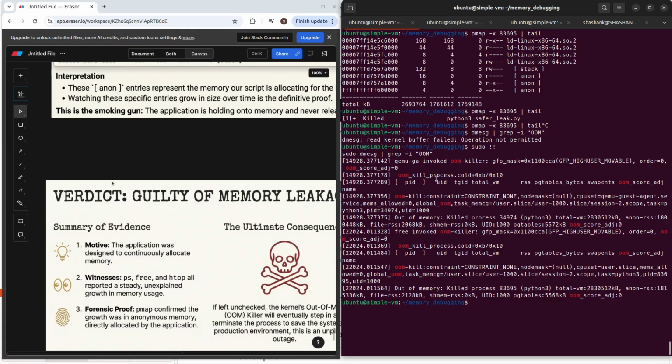So here it says the system ran out of memory, the kernel allocator attempted to allocate memory and it failed. So the OOM killer came into play and it worked. And here, if you see, the guilty process is also identified. Python 3 is the guilty process here. 83695 was the process ID that we had done a pmap on. So this gives you a good understanding of the OOM that happened.